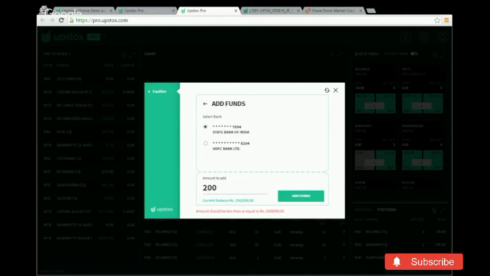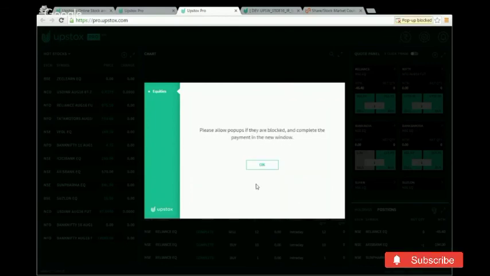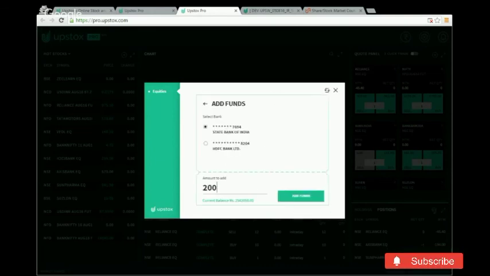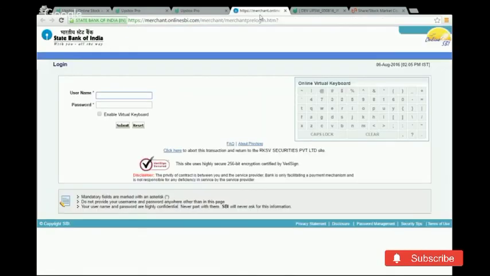So currently if I just enter 200 over here and click on add funds, it will open a new pop-up. It will ask me whether I have blocked the pop-ups. Currently I have blocked it, so I'll click on this, click on allow always, click on finished, and click on add funds again. I need to enter an amount. And a new tab will open. I have selected SBI, I guess.